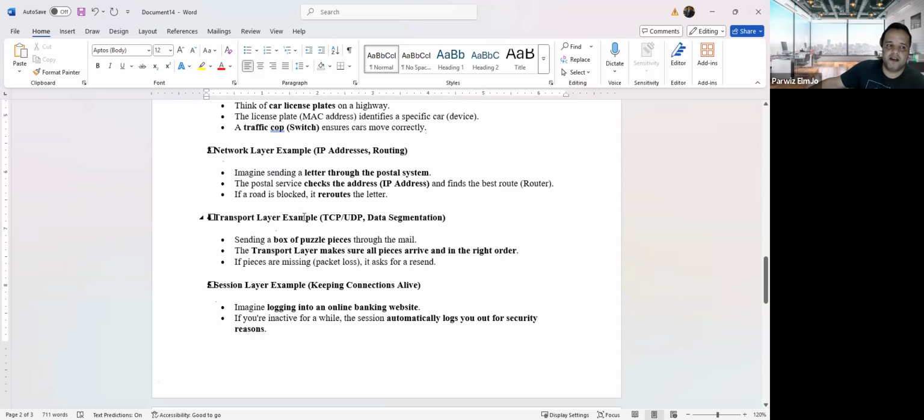So the transport layer example is like sending a box of puzzle pieces through the mail. The transport layer makes sure all pieces arrive and in the right order. And if there is a missing piece, a packet loss, it asks for a resend. It checks for acknowledgement. It makes sure that it's going to get there the right way.